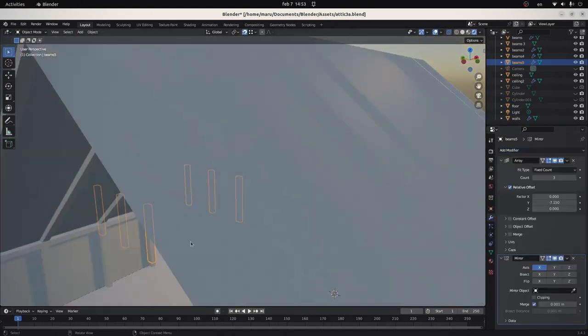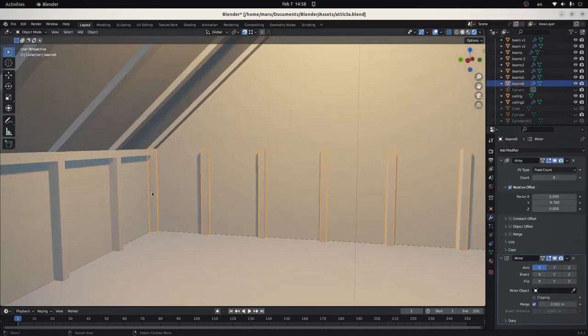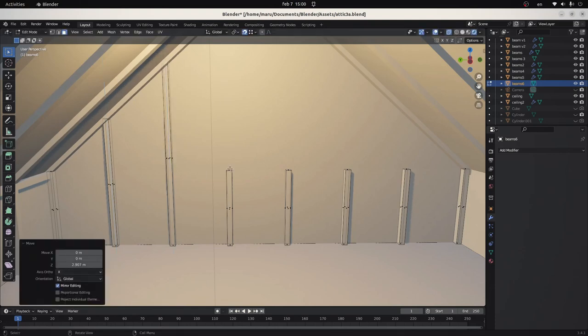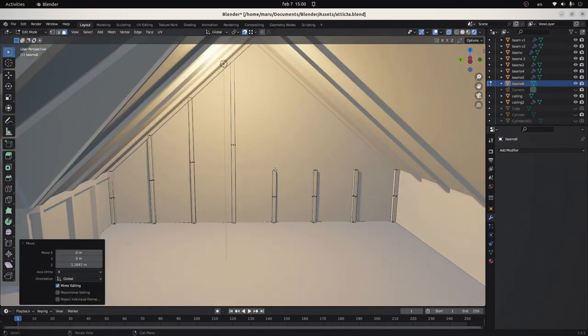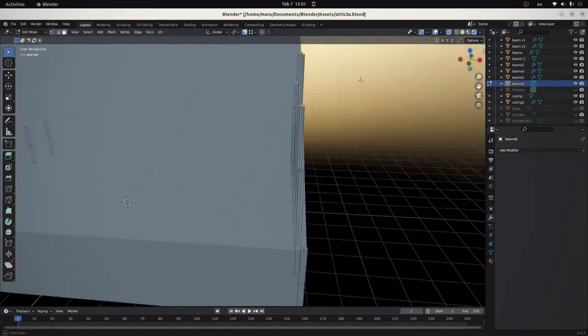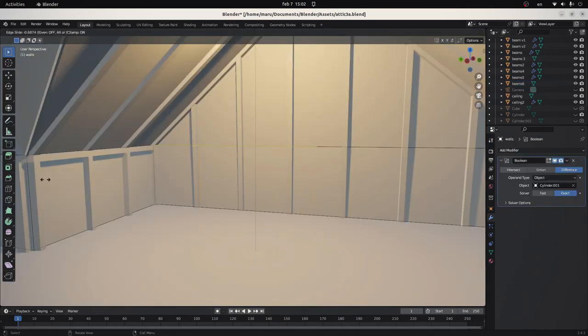Same on this part and the other wall. Here, I'll apply the modifier and extend the faces to reach the ceiling. I somehow screwed this up, so I need to manually align the columns with the back wall.